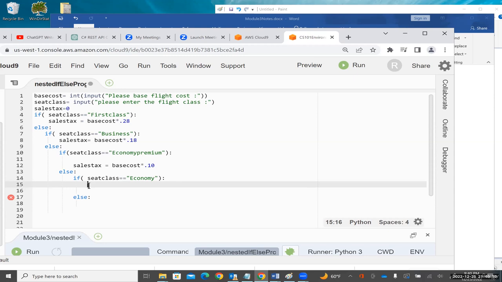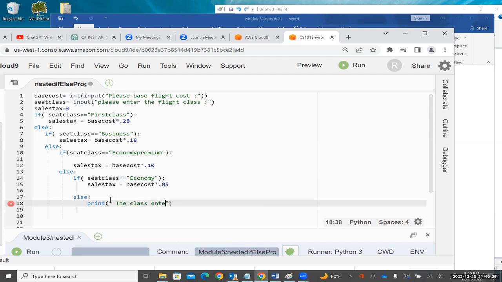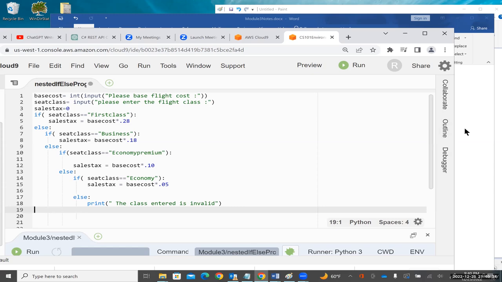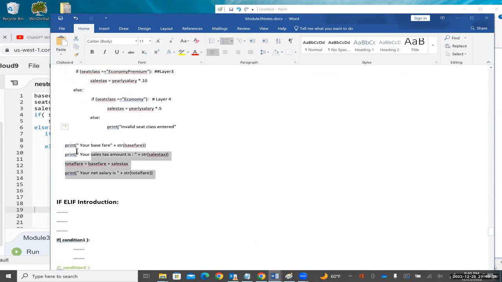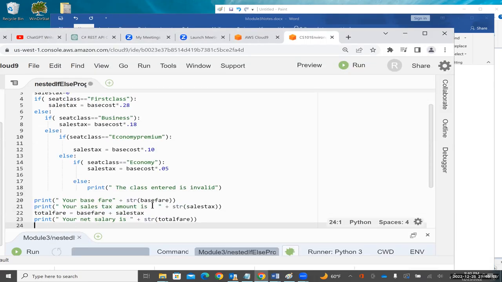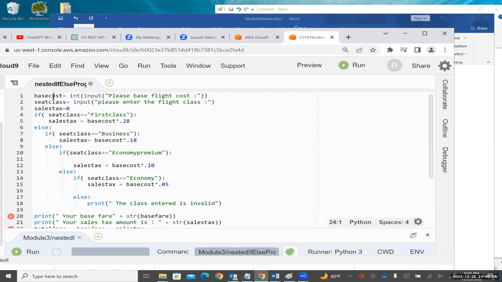So if it is economy, then what do you got? Sales tax equals base cost times 5%. Else, you want to display a message: the class entered is invalid. And once we reach the bottom over here, we want to calculate all of these things. Display the base fare. The base fare is the base cost.